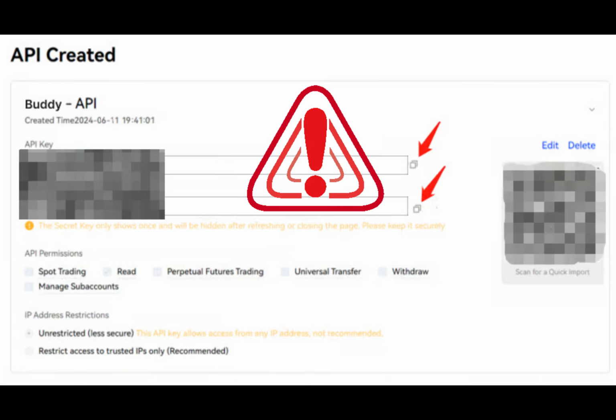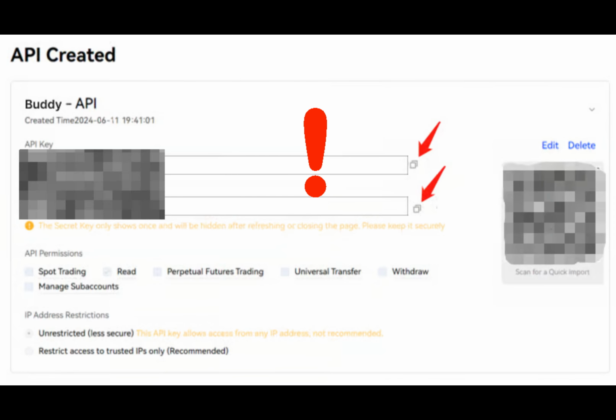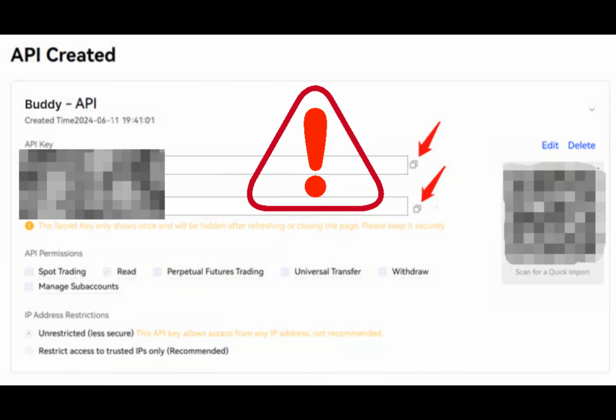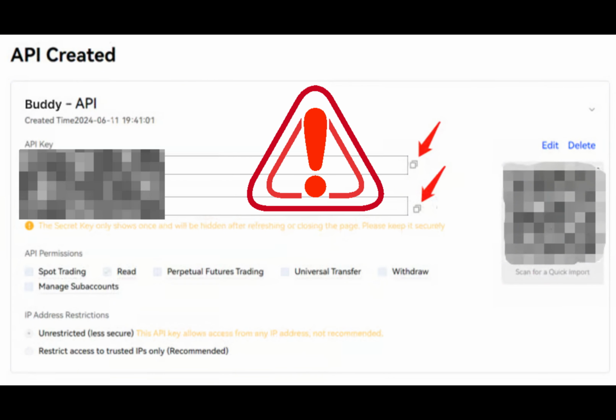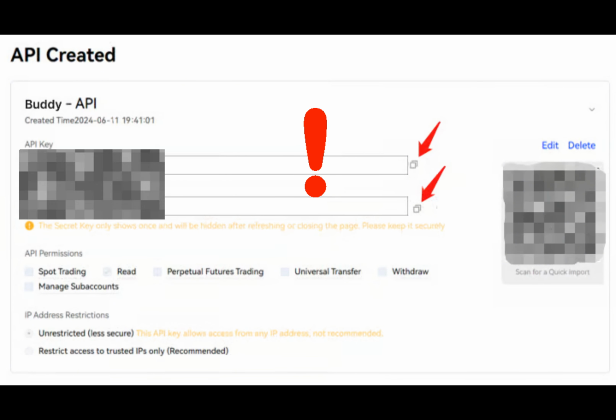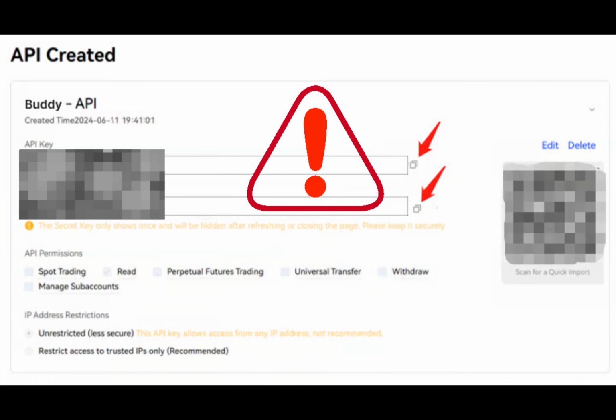Stop here. Look at your secret key. You must copy and save it securely right now. Once you leave this page, it will strictly never be shown again.